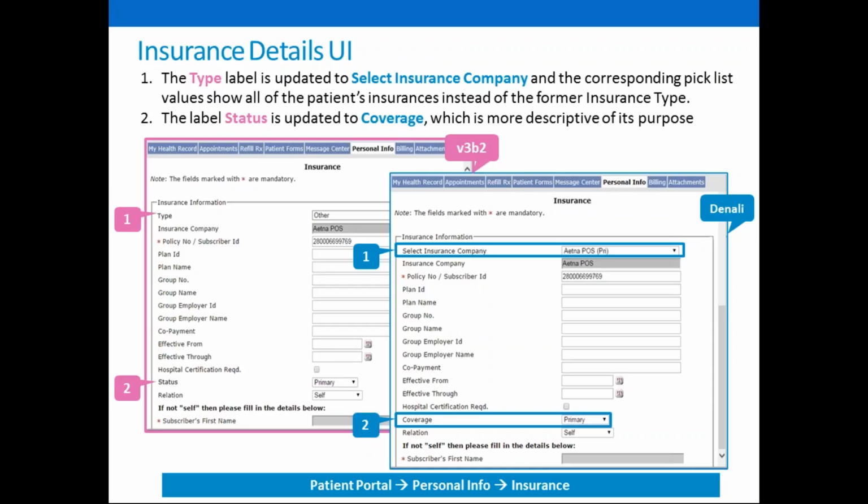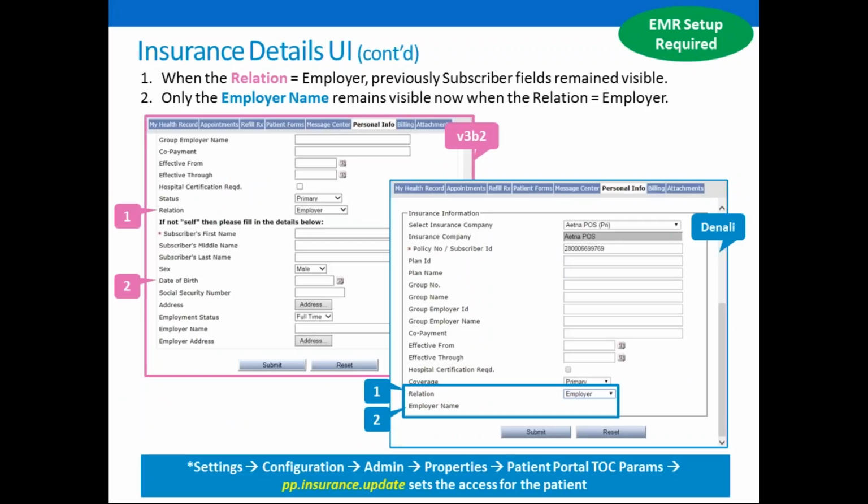Along with this, we are allowing multiple insurances now, so the patient can also add multiple insurances if needed. Another change on the fields is when the relationship is employer, such as for workman's comp. Previously, it continued to ask for subscriber fields, so those fields are now hidden since they're not mandatory. Again, this is controlled by property. For those of you who may or may not already be using this and have chosen to now allow the patients, there's a property at the bottom that you need to set to allow this update, to allow this permission.